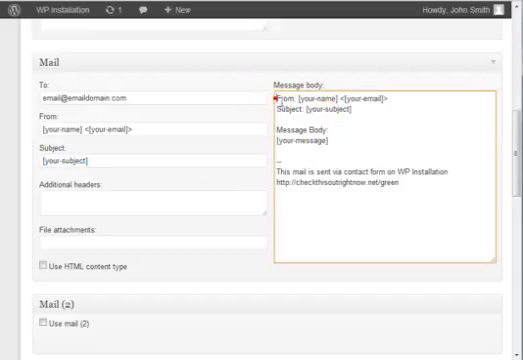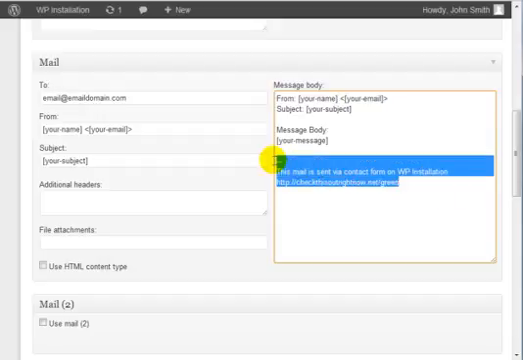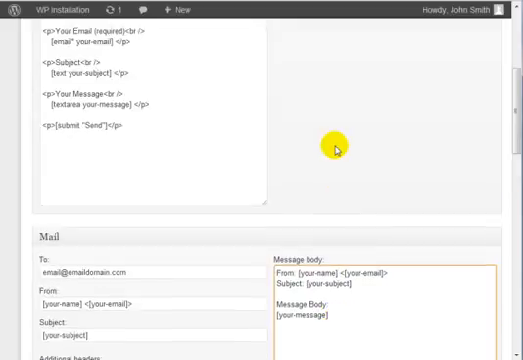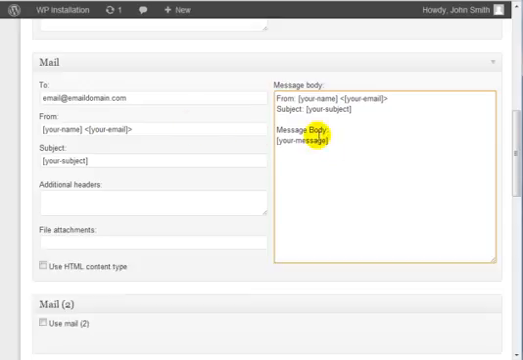And message body is basically the message that you're going to receive. So let's say you wanted something pretty simple. You've got your from, you've got your subject line, then you have your message body. And this is your message body, so you're going to receive all of this information, however you choose to do it.